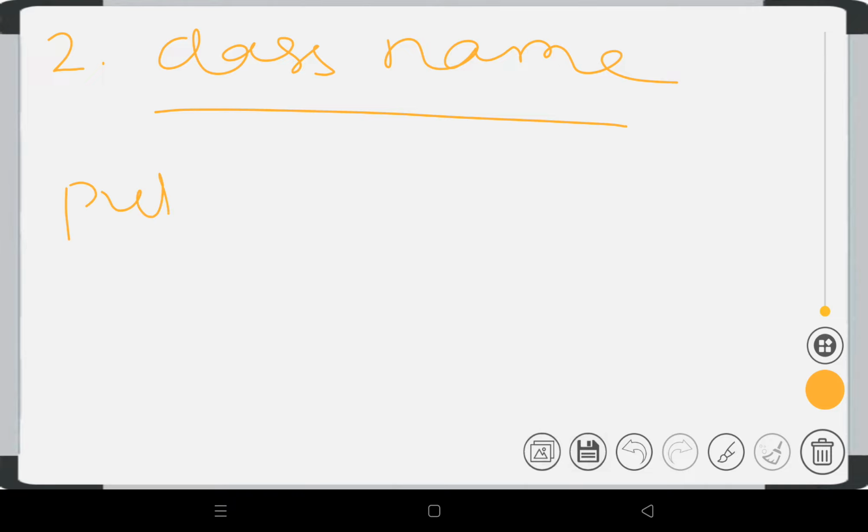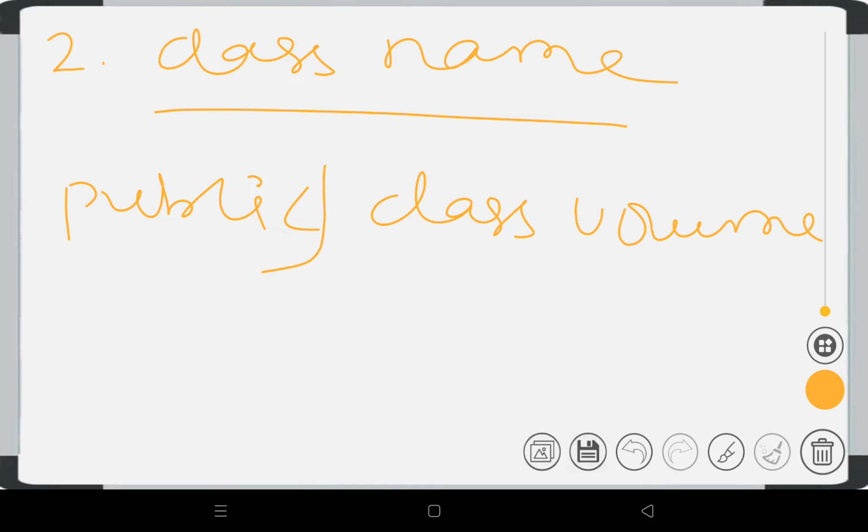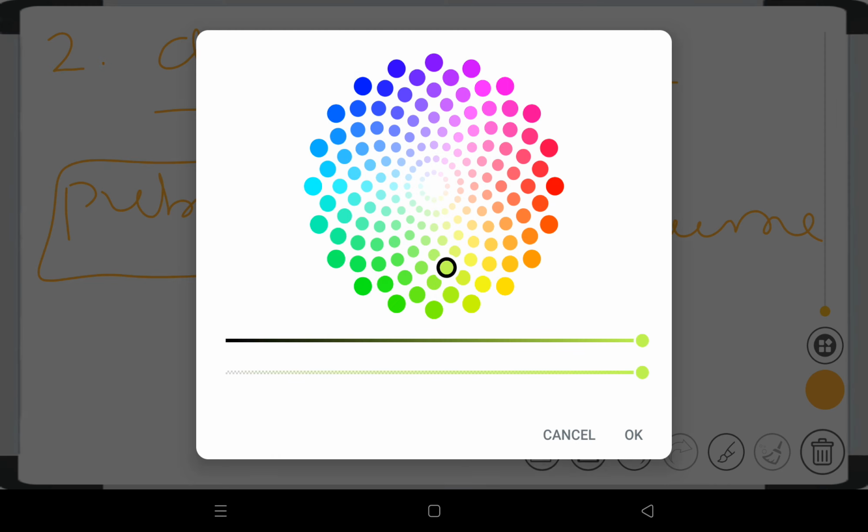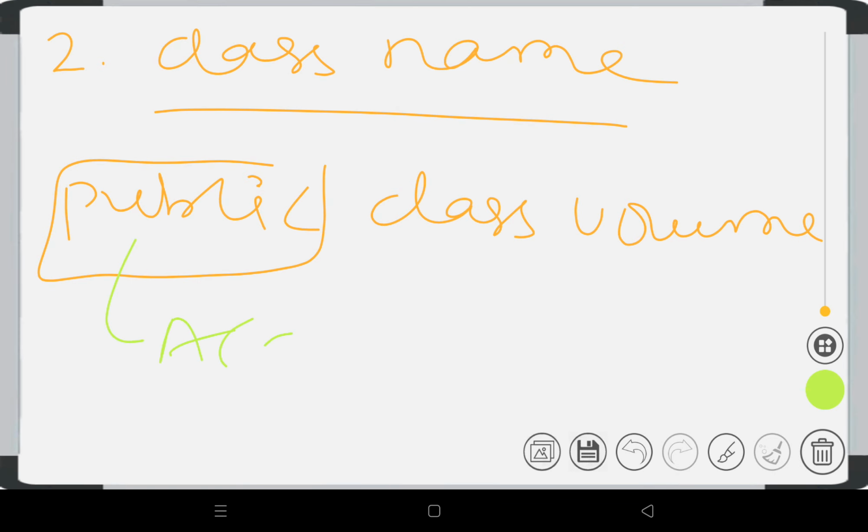Remember this point. Next, the second point is the class name, or simply declaring a class. Like this we write public class and any name. If we are finding the volume, then Volume. What can we say for this public? This is an access specifier. We will come to know the meaning of access specifier in another chapter. But this public is an access specifier. It does not need to be written.